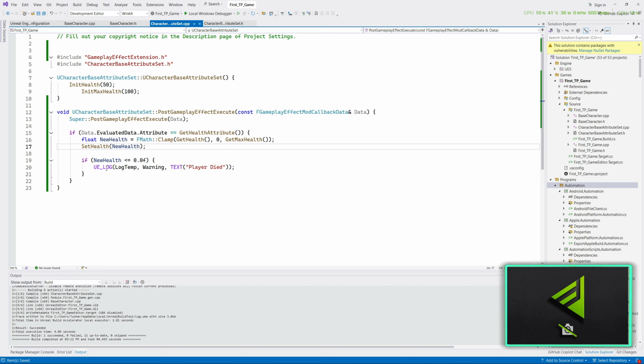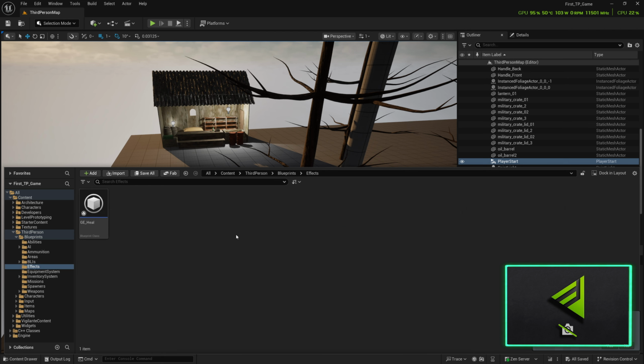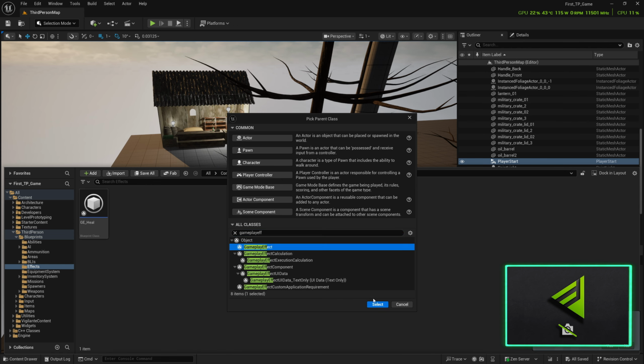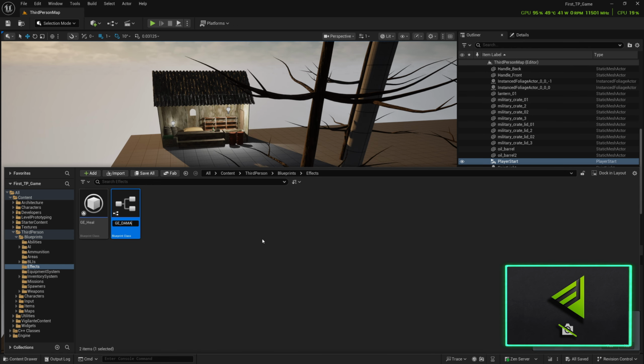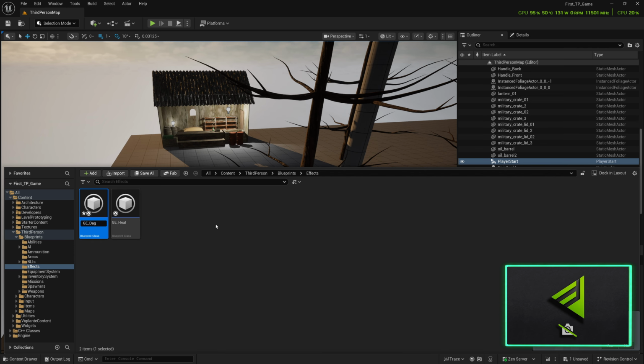Okay, now it's good. So we will get a log. Let's see. What I'll do, I'll create one more gameplay effect in the blueprints and blueprint class, and I will say gameplay effect, and this is going to be GE damage. Okay, I wrote all caps. That's bad.